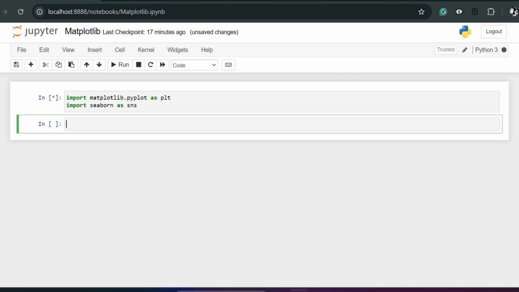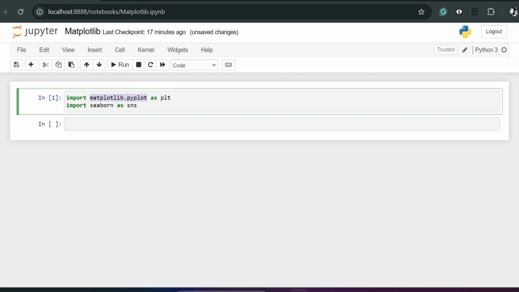We rename matplotlib.pyplot to plt using the as keyword. We do this because instead of writing matplotlib.pyplot every time, we can simply write plt.plot. This makes our code cleaner, shorter, and more readable. And you will see almost every data analyst use plt as the standard alias. So whenever you use plt, just remember it's our plotting tool.